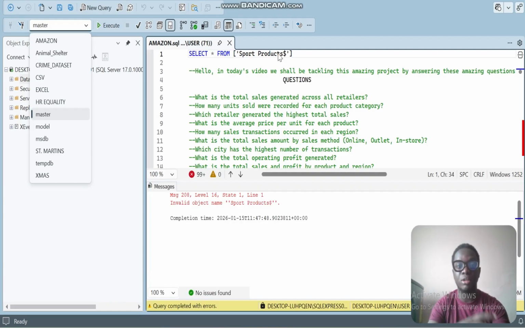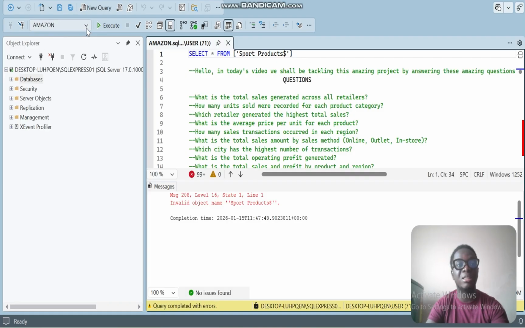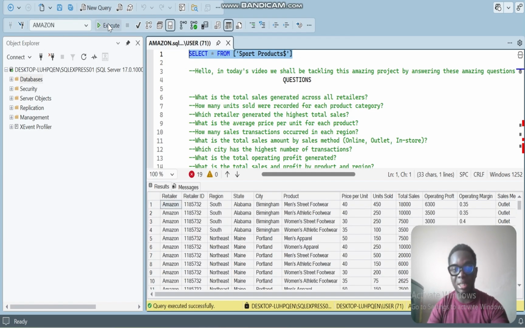The first thing you need to do is change the database name to the database name that you've given to the table. In this particular case, our database name is Amazon. So I'm going to change the database name from master to Amazon, and now I can select and execute so that I can get my table. As you can see, now I have my table.